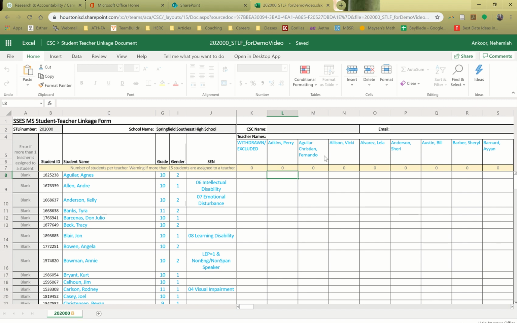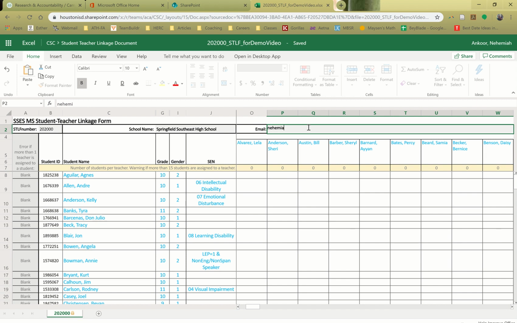Now that you have the spreadsheet open in the browser app, I would like to direct your attention to some important fields in the STLF. First, you will need to check the school name is aligned with your campus. If it is not, please contact Sharetta immediately. Once that is verified, please type in your name in the CSC name field, as well as your email in the email field.